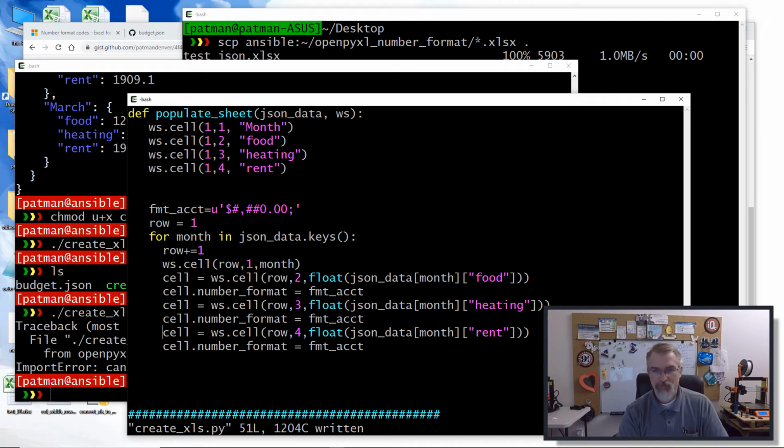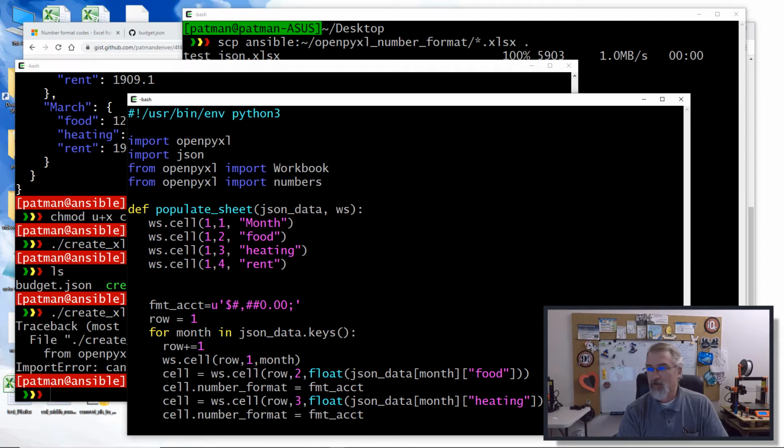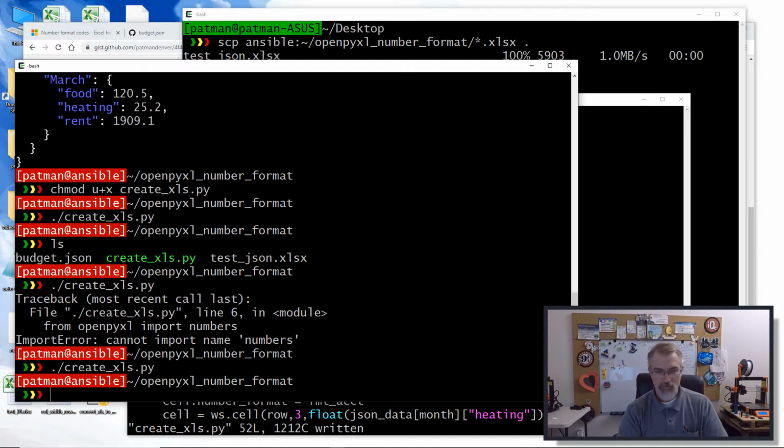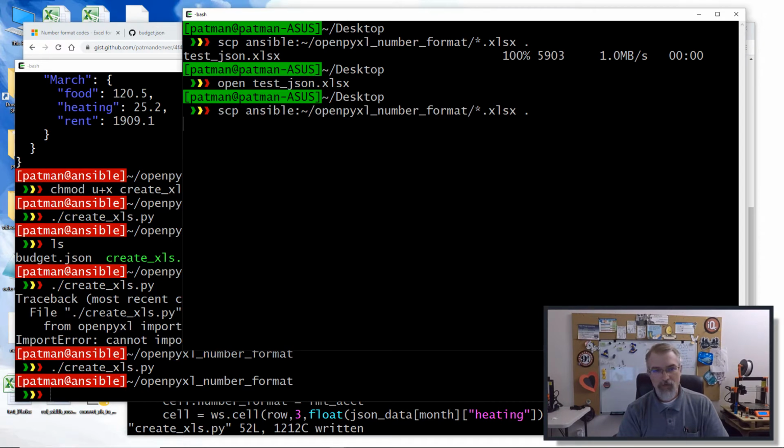Oh, can't import numbers. Okay, what did I write wrong? From import numbers. Okay, I did something wrong. Styles, there we go. Open export. Dot styles. I think that's what I got written down here. Let's see if that works. Perfect.